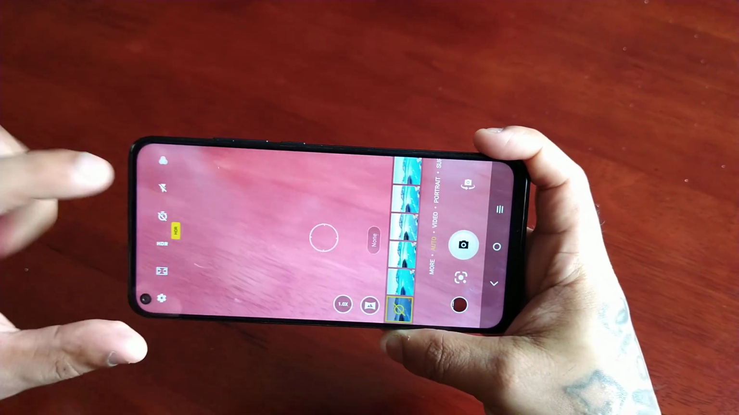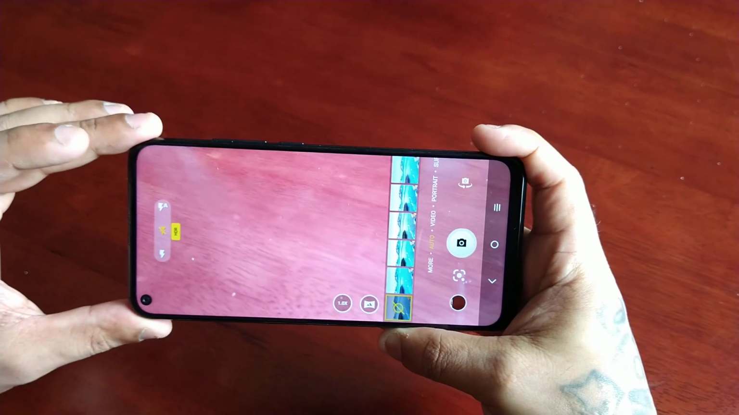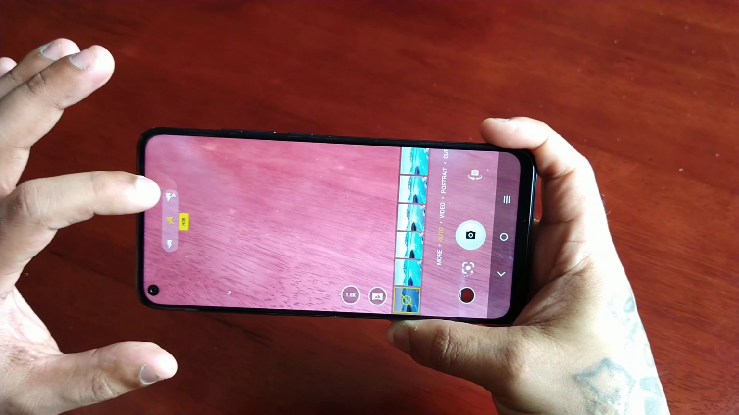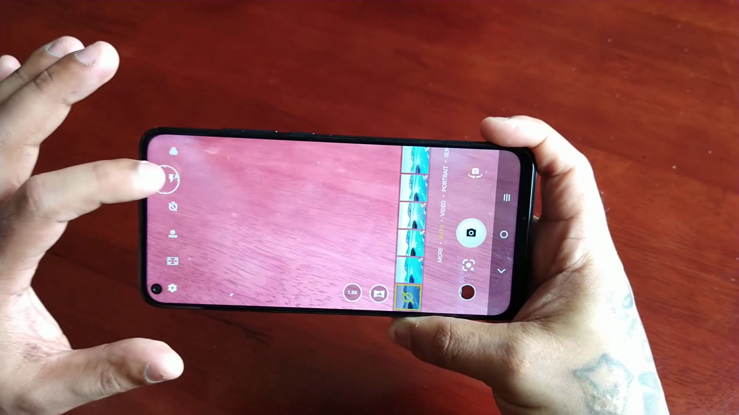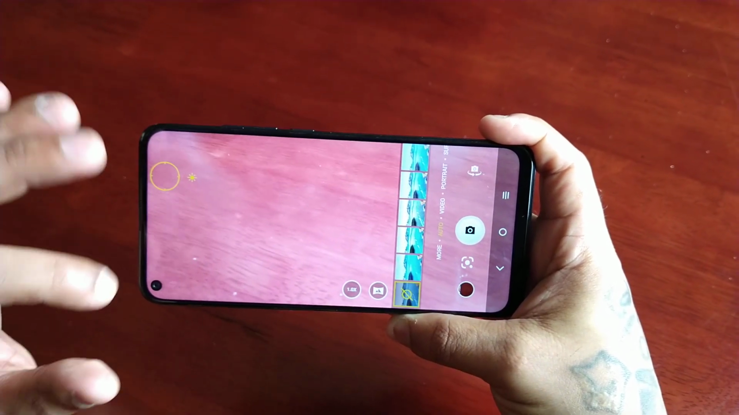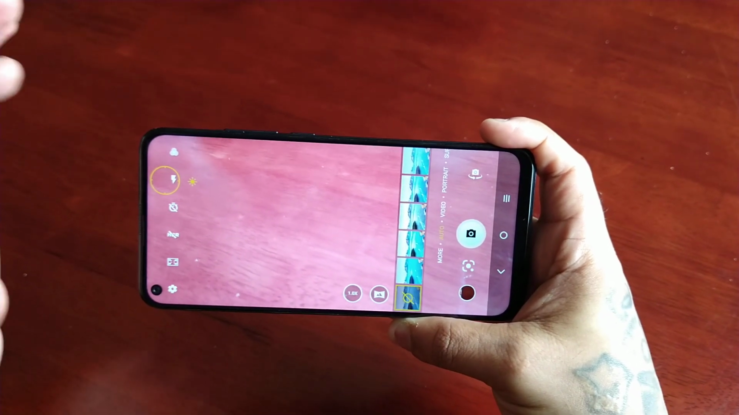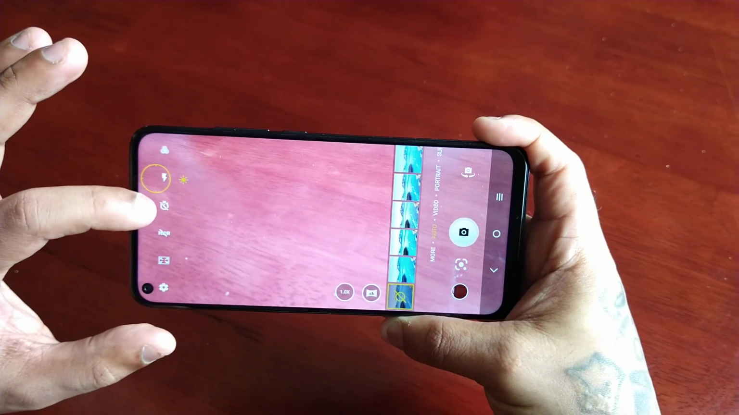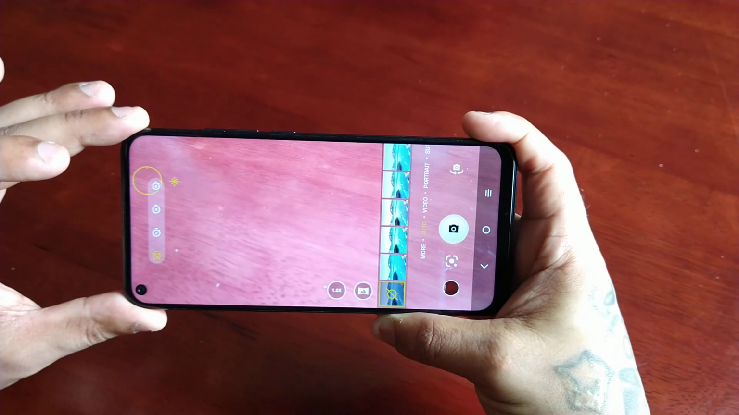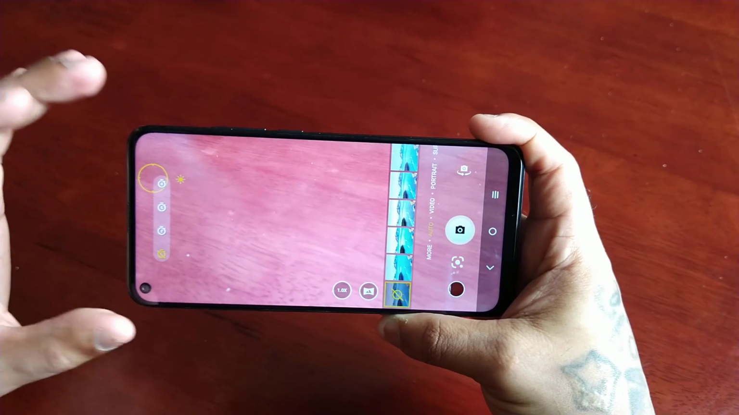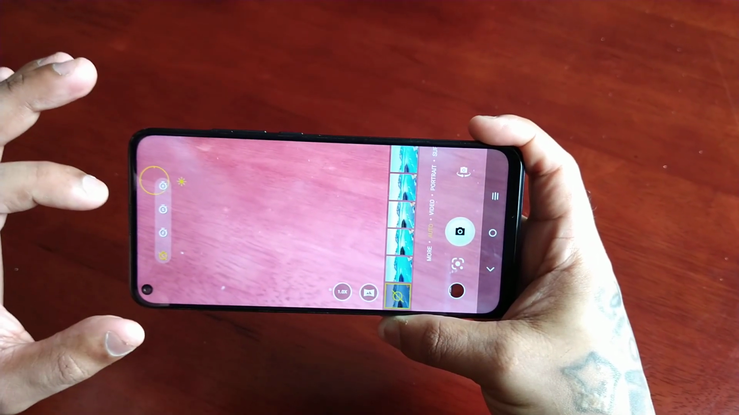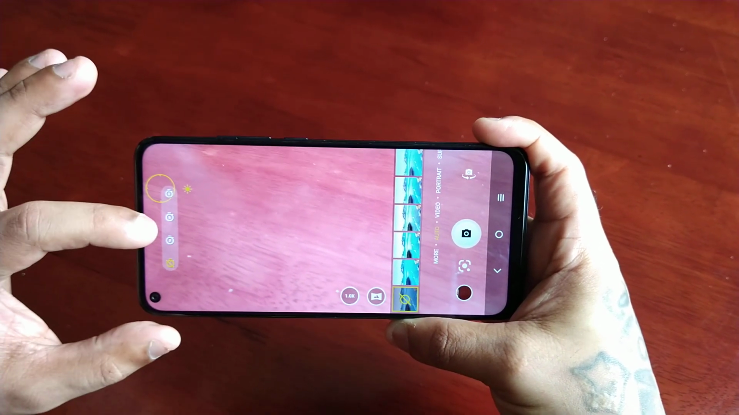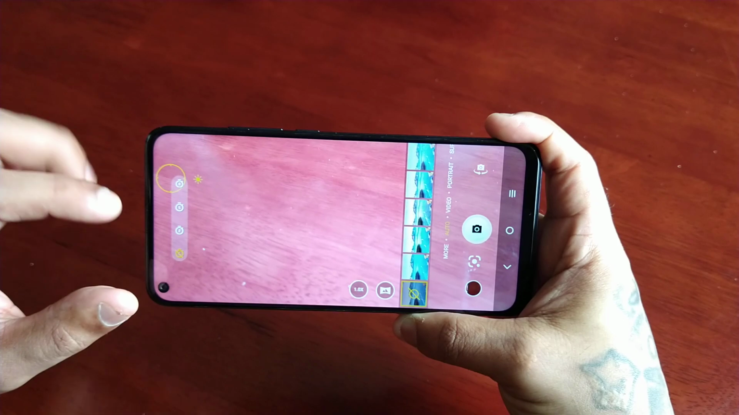And then below that, we have the flash options. So we have flash off at the moment, but you can select auto, or you can turn it on. And then below that we have the timer. So this is useful for taking selfies. You can just select whenever you want the picture to be taken. So we have 8 seconds, 5 seconds and 2 seconds.